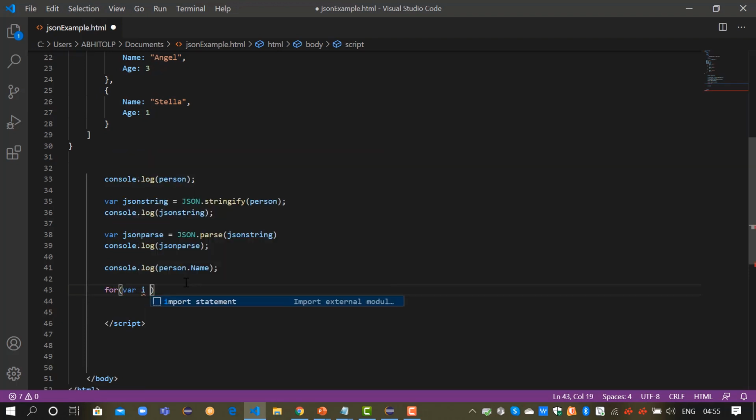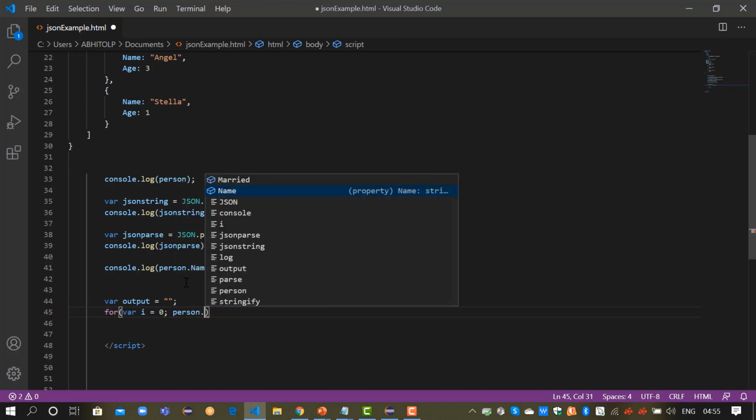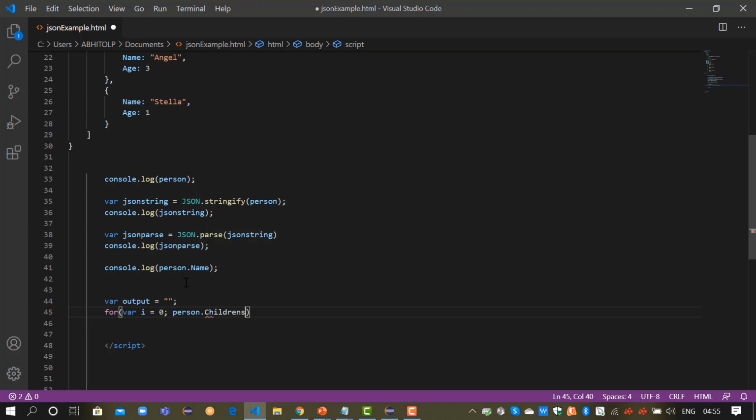So I will simply use a for loop, variable i is equal to 0. Before using the for loop, I will create one variable output and I will specify this value as null. As long as i is less than person dot children dot length, the array size, I want to iterate over each of these.